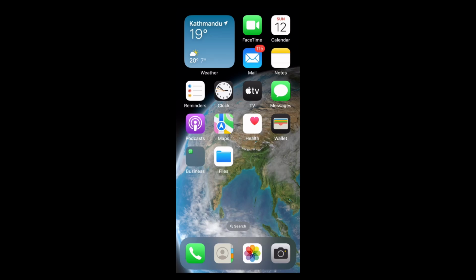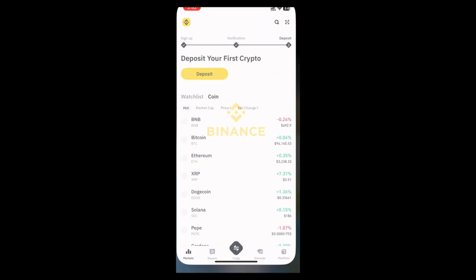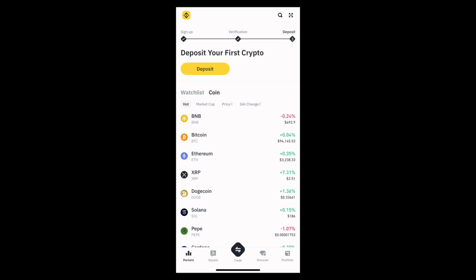In today's video, I'm going to show you how to email the Binance support. Now let's get started. First of all, find the Binance app on your home screen. Now open it. One thing to remember, there is no built-in feature to email the Binance support, and there is no email support account of the Binance app as well.